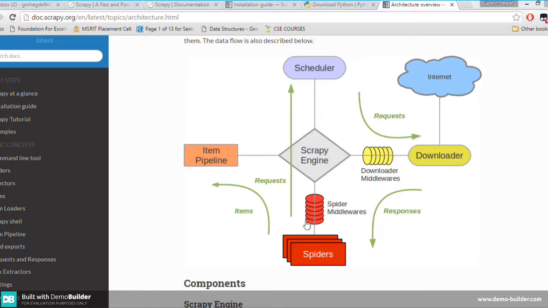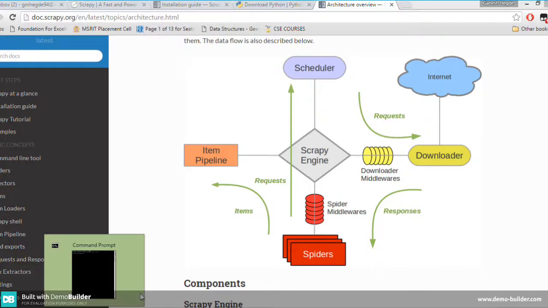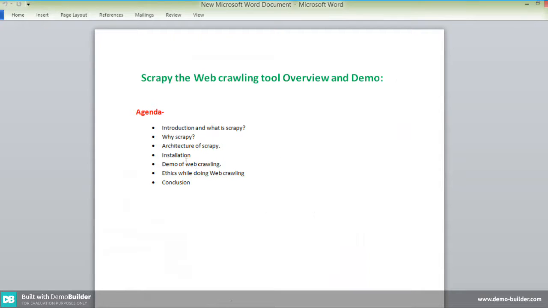The process repeats again, and the spider asks for the next URL. The Scrapy engine asks the scheduler for the next URL. It gives the URL to Scrapy, and this process continues until all the URLs finish. Okay, now this completes the architecture of Scrapy. Now I will go to the installation and the requirements. This step is completed. Now I will go to the installation for Scrapy.